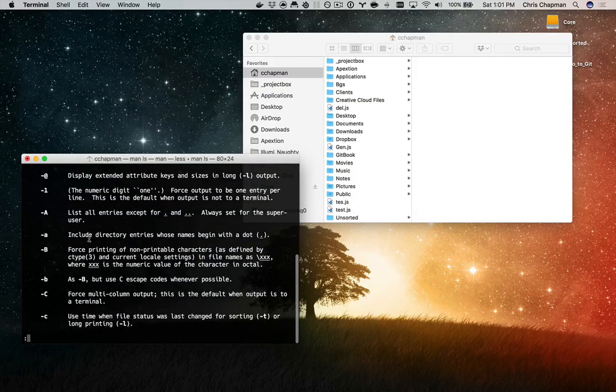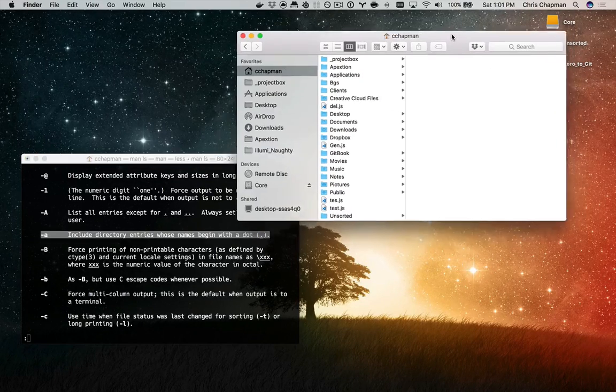And you'll find that there's all these different dash commands. So we're going to play around with this one for a second. It's the -a. This is going to include directory entities whose names begin with a dot. So now in Linux and Mac OS X, if a file begins with a period, it's a hidden file. So that allows us as developers to hide files from the user.